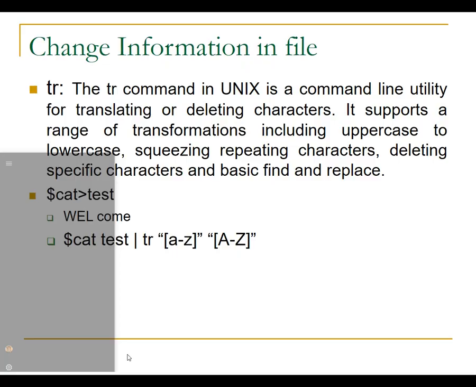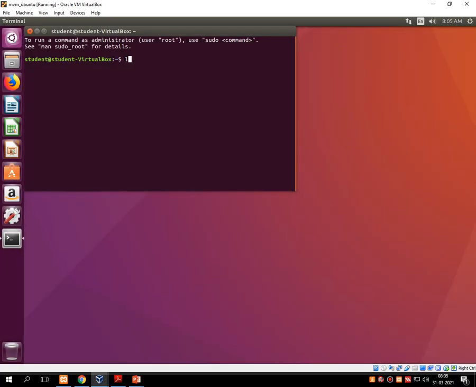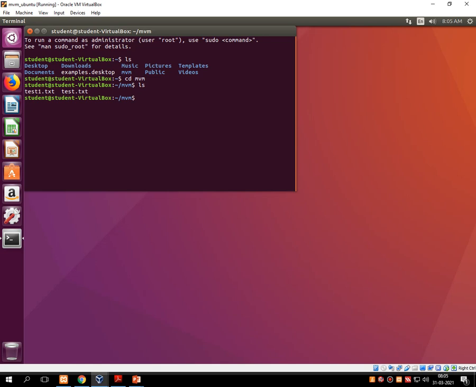For that, over the terminal window, let's see the current working directory. The one I created in the previous lecture is mvm, so I have to move into the mvm directory. Then inside the mvm directory, let me first remove the old files that I created. For example, I am deleting test1 and test.txt. So now my current working directory is blank.